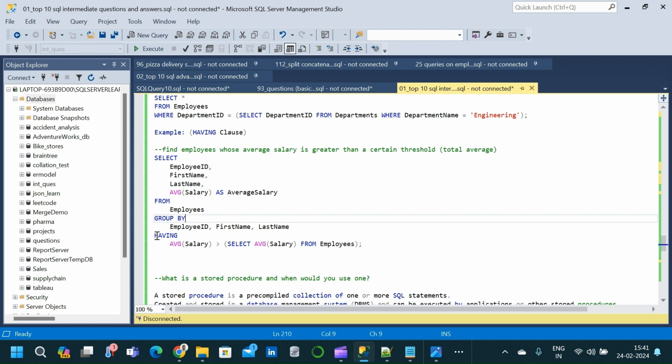And this is taken from the employee table, and after the group by clause we have a having clause. Here the filtering based on the having clause is happening: having average salary greater than the total average. Inside parentheses we are writing the subquery. We are taking select average salary from employees. This query will return the overall average salary from the employees table. Using a subquery in the from clause is relatively simple compared to using a subquery in the having clause or where clause.